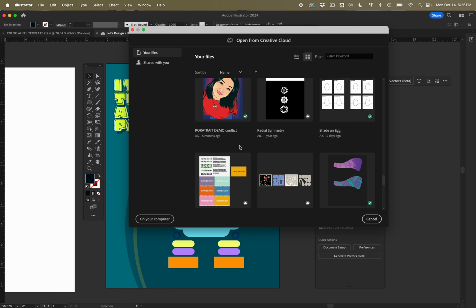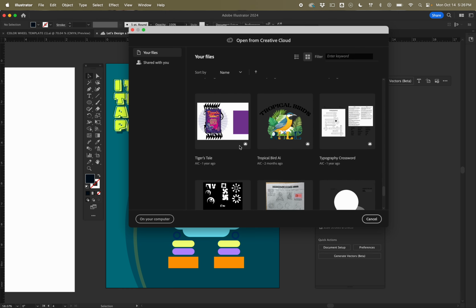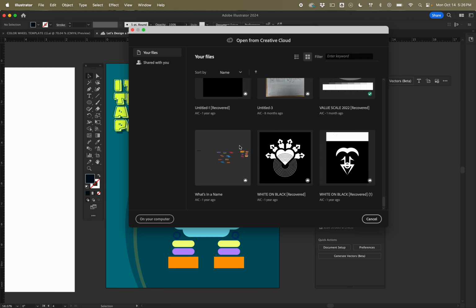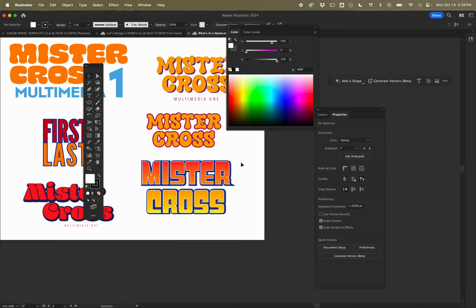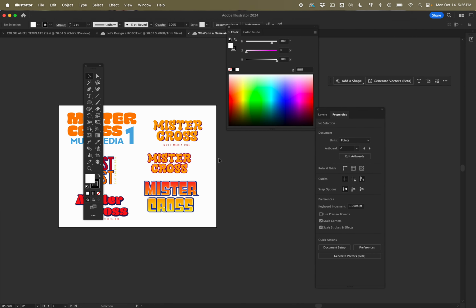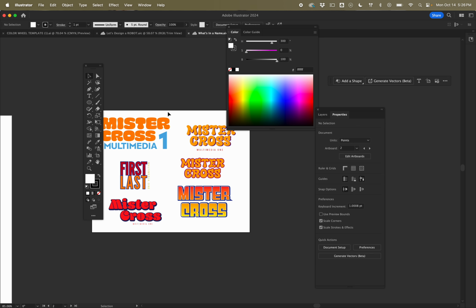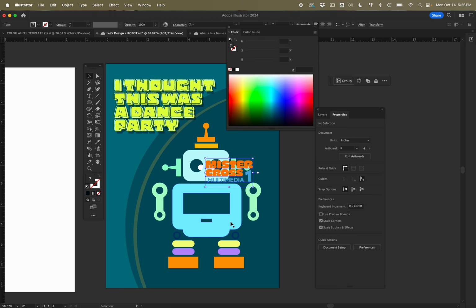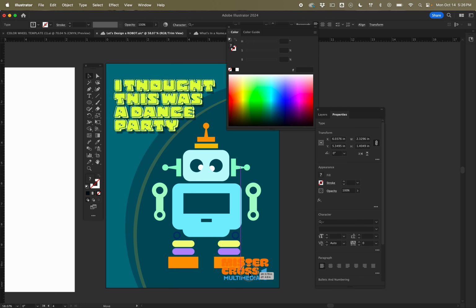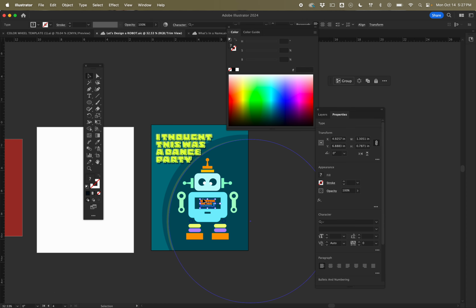Let's design a robot. Hey, found one. And I'll use this one right here. Mr. Cross Multimedia 1. Copy, Command C, paste, Command V, and I'm gonna size this down. Maybe. Yeah, right there.